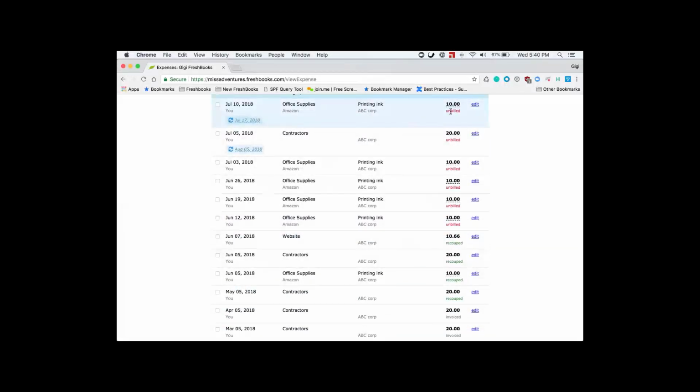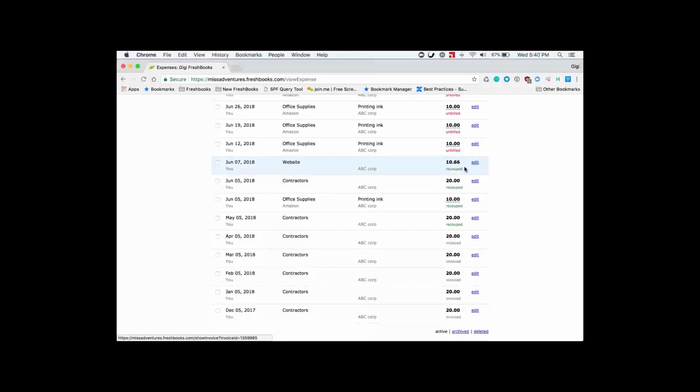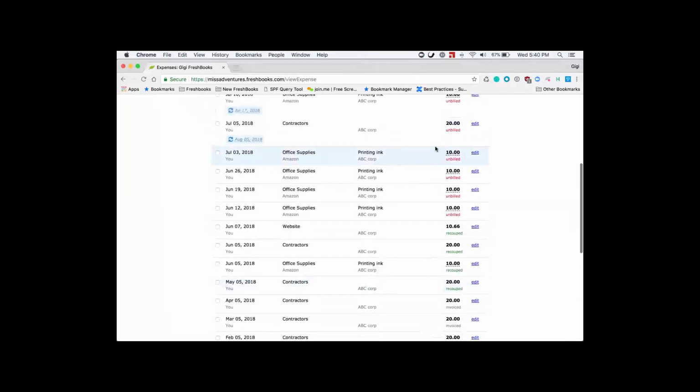Unbilled means that I have spent some money on something for a client and I'm going to bill it back to them, but I haven't quite yet. Recouped means, hey, I put this on an invoice. This client is going to pay me back. Invoiced means the same thing. It's been put on an invoice. Sorry, recouped is you put it on an invoice and that invoice has been paid. So that's how that works there.